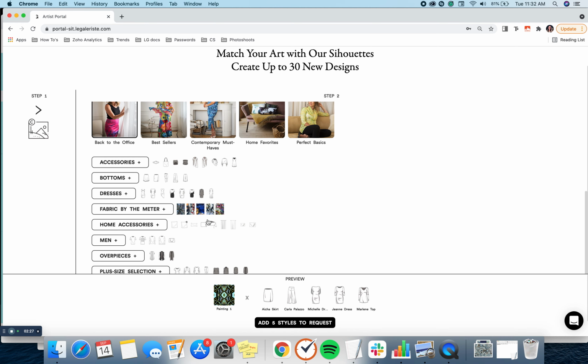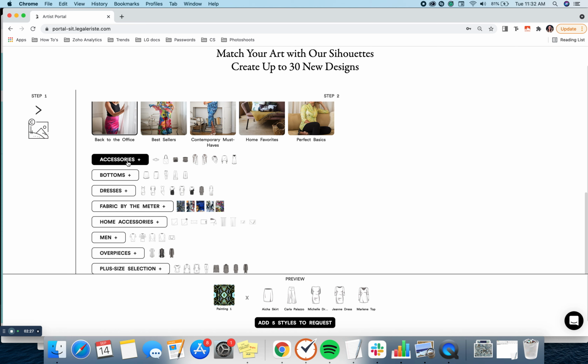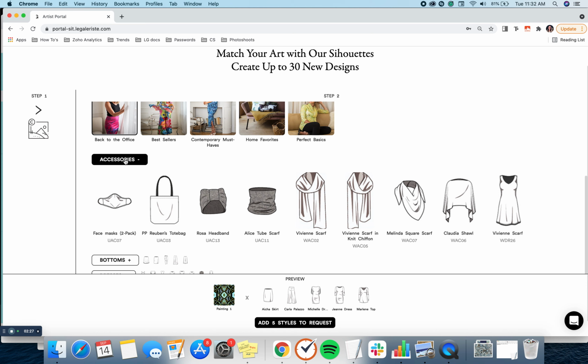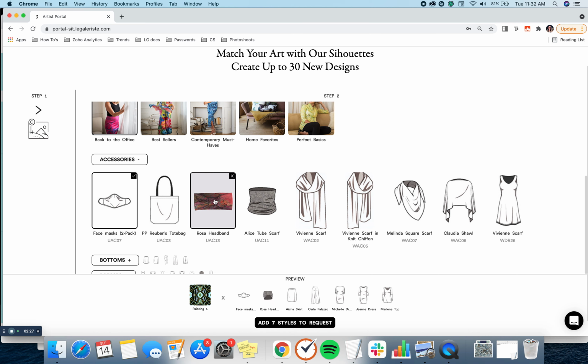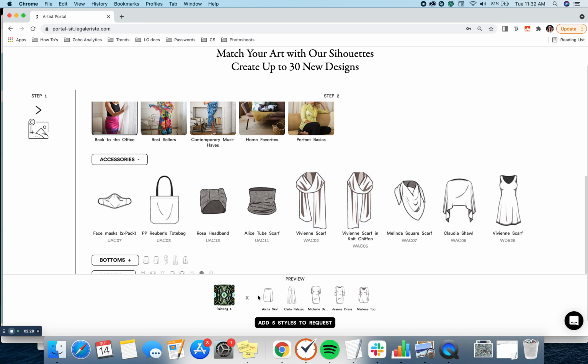You can then go through all of the categories like usual, and let's say for accessories, you can click on the mask and the headband, and it's going to be added to the same request for this specific artwork. If you want to request it for a different artwork, you can remove them, and you're going to add them after by going back to step 1 and selecting another artwork and then matching it to the silhouettes that you want.